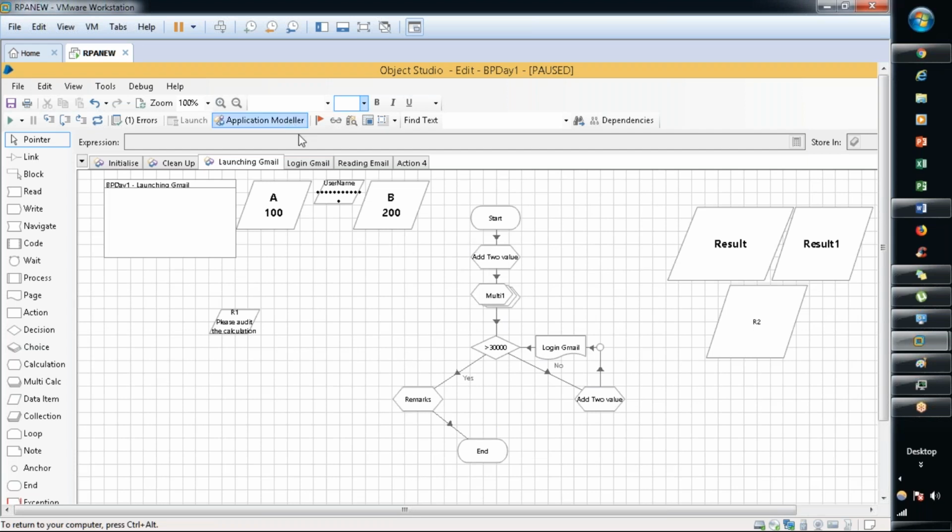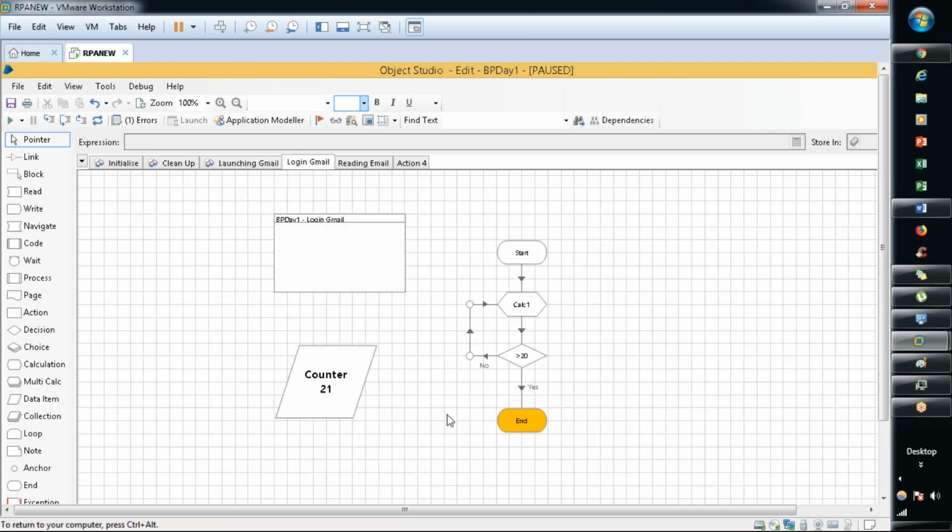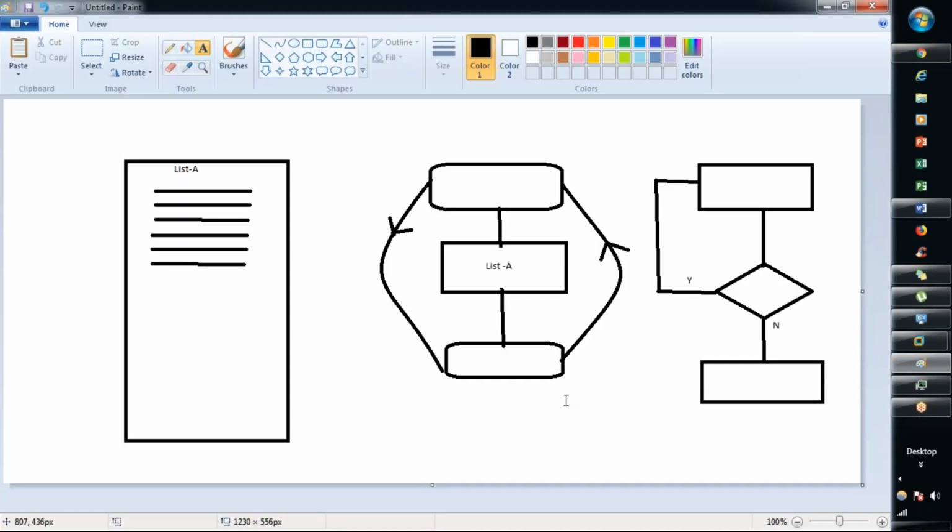What is the difference between loop and control flow? Got it? This one only, which I just shared.